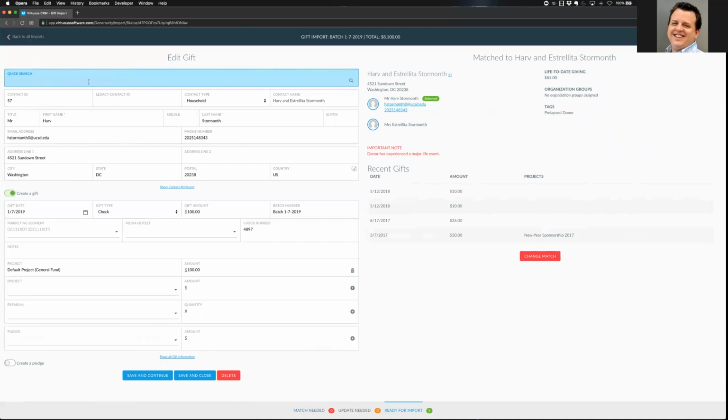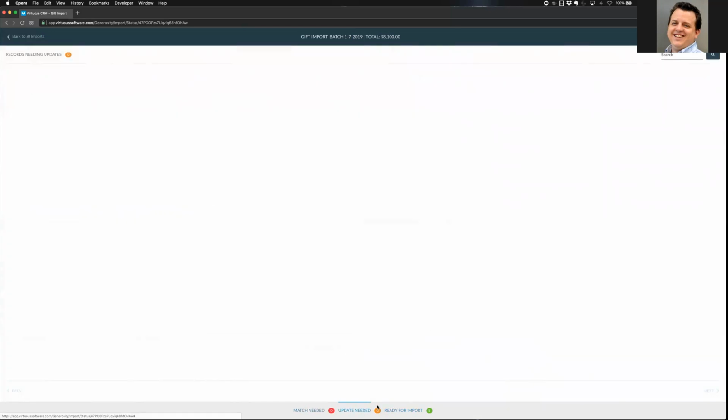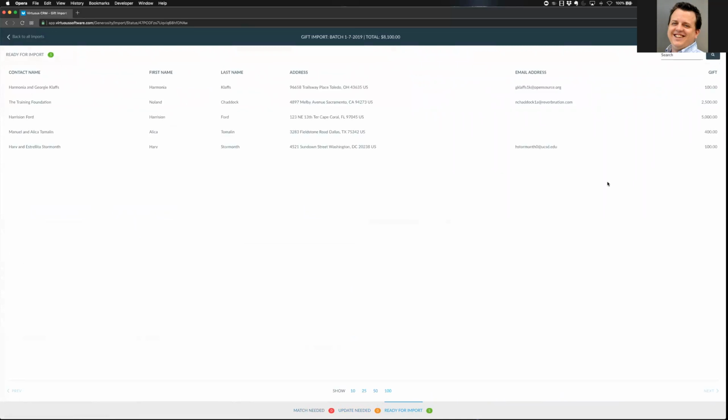But if I had put in a new email address that was not this email address, that would also have put it into update needed. That's what I get for trying to do it too fast. Okay. Does that make sense? It does, yeah.